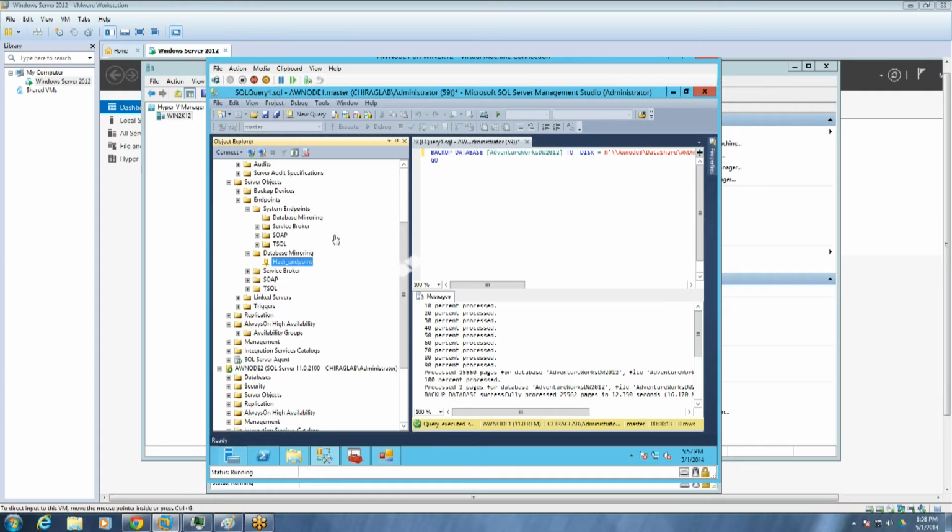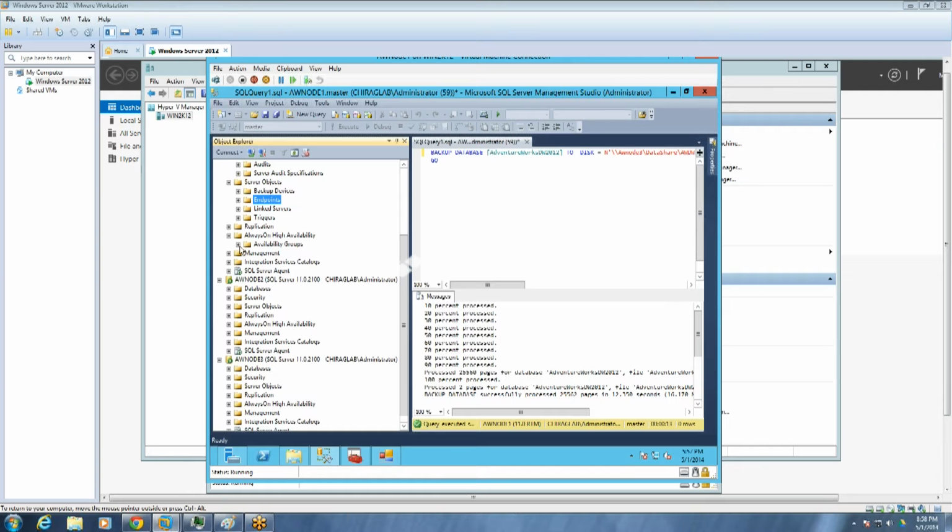So I was telling you we set up the HADR endpoint, the high availability disaster recovery endpoint, and it's present over there. The next thing is to go to the Always On High Availability tab and expand it. You'll see we set up the lab AG group. Node 1 is the primary one, since I set up node 1 as the primary.